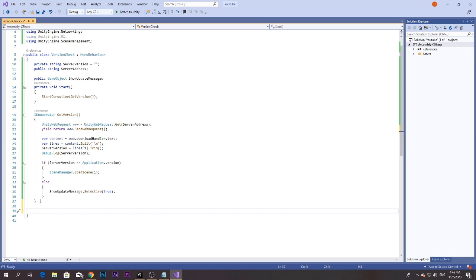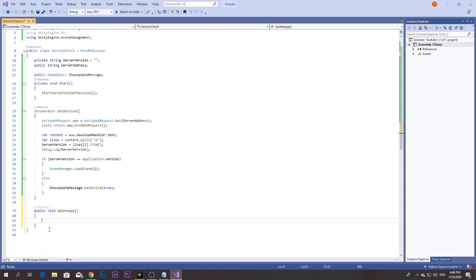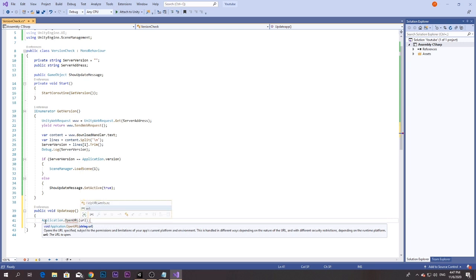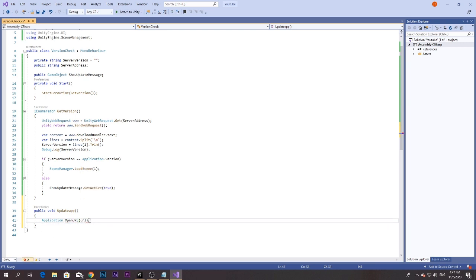So another thing is the update and skip buttons. It's very simple. We can just create a public function for button click, called update app. This one will just link you to your store listing. Application dot open URL, and this will be your URL.